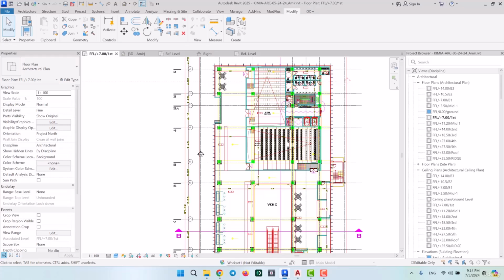Now, you might wonder, why don't we just do that in the first step? Why don't we just place the families in two-dimensional in the first place? And the reason is that we usually deliver several plans and files for a project, and sometimes we even deliver the actual Revit file to the client.